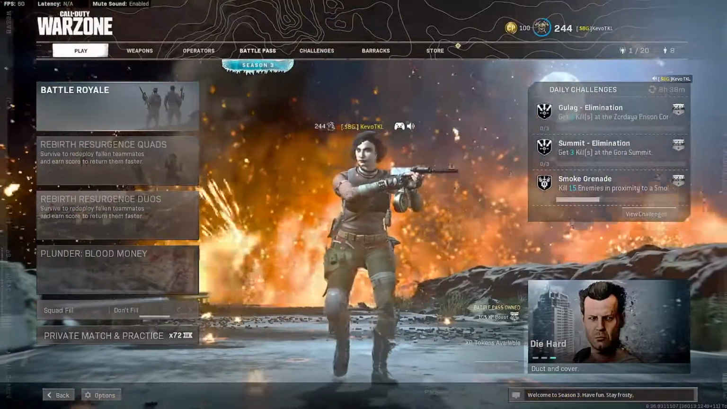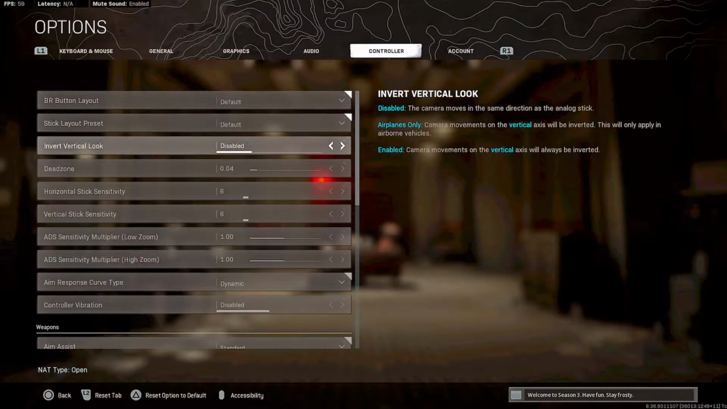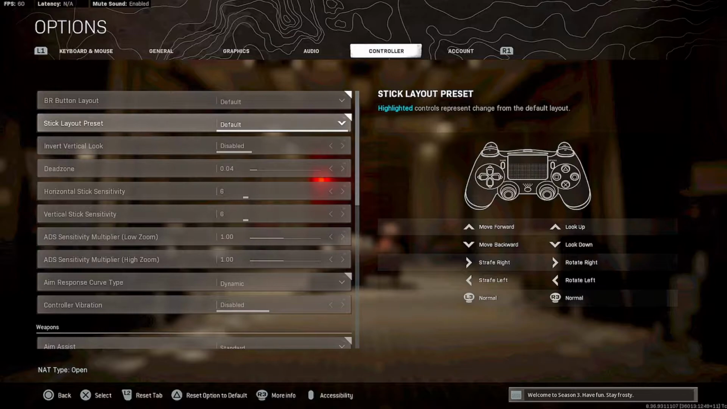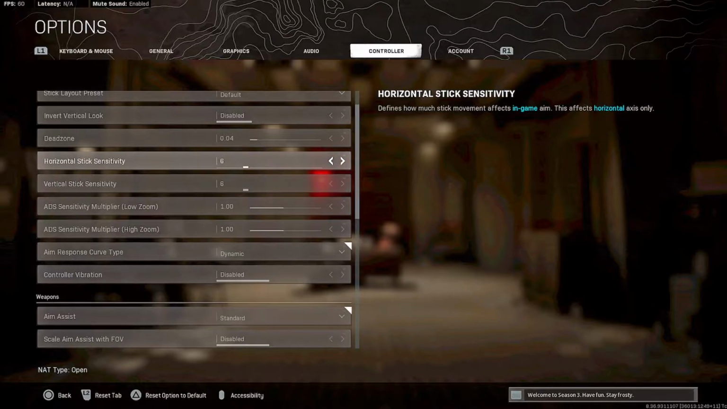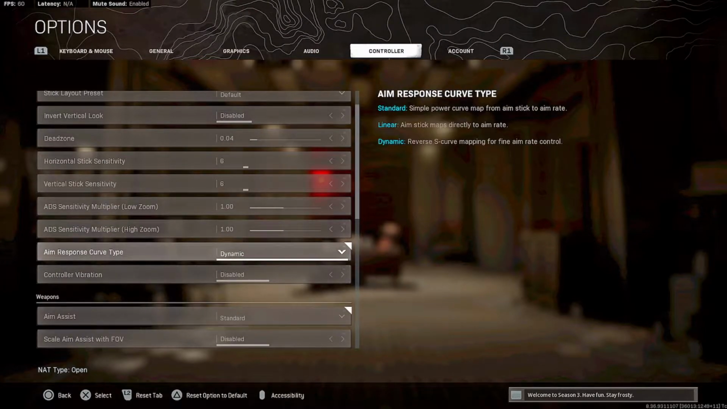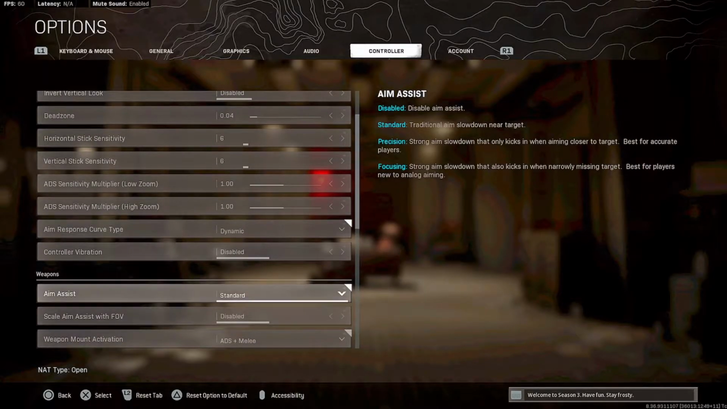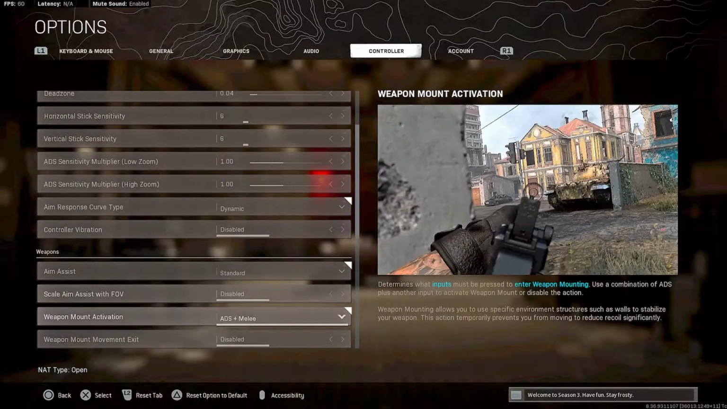First and foremost, I have my dead zones at 0.04, button layout at default, stick layout at default, horizontal and vertical stick sensitivity at 6. I used to play at 11 10, but my aim was always really shaky, so I dropped down to 7.6 and then 6.6, and then I dropped my dead zones to 0.04. I put my ADS at 1, and I switched from linear aim response curve type to dynamic, and I have aim assist on standard, scaled FOV disabled.